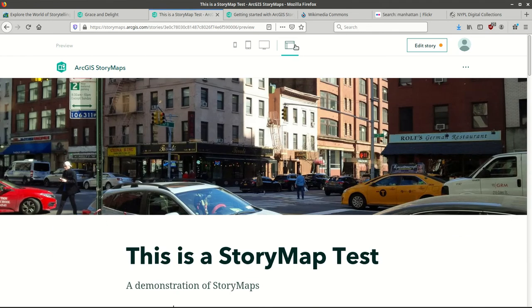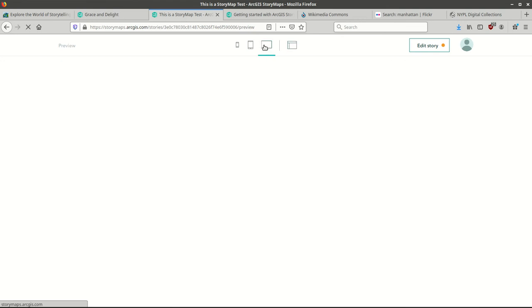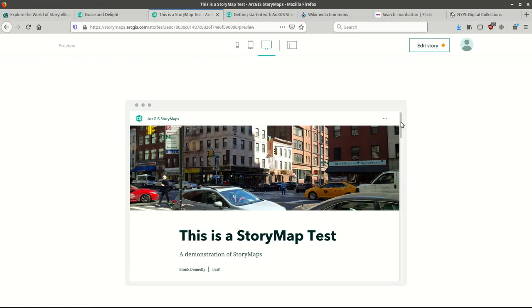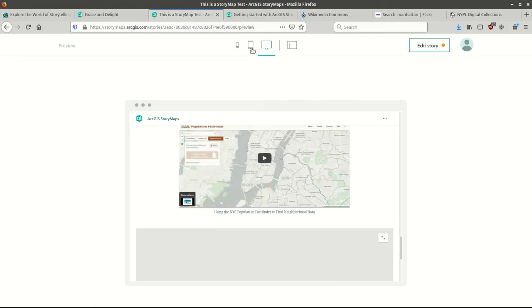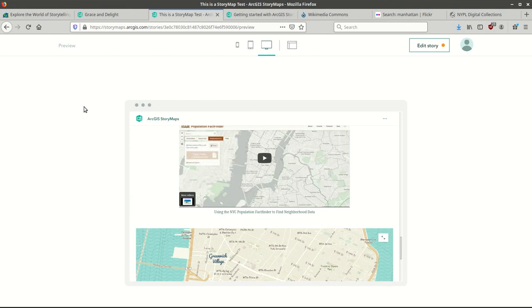When we jump in here, it's showing us this full screen view, but we can also choose one of these other options that will allow us to see what this would look like on a desktop computer, for example. And also other options, this is what it would look like on a tablet or on a phone. One of the nice things about this application is that it will automatically reconfigure things on the fly to fit whatever screen people are using.